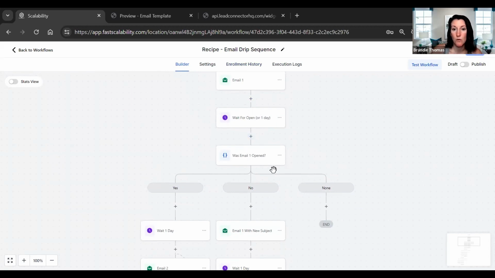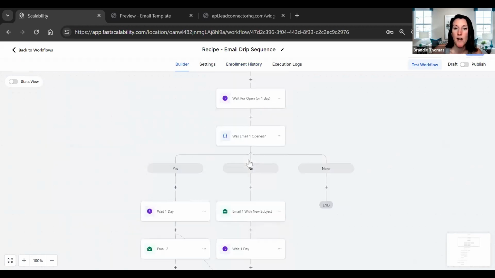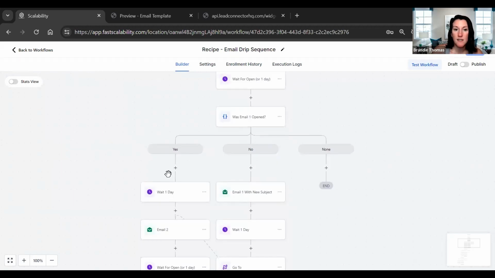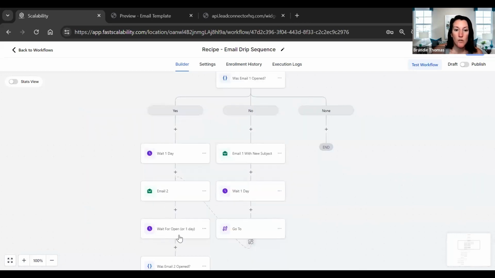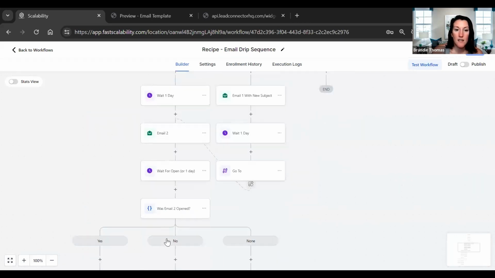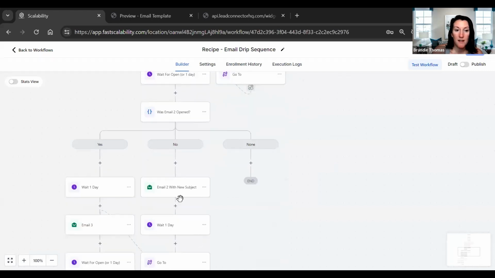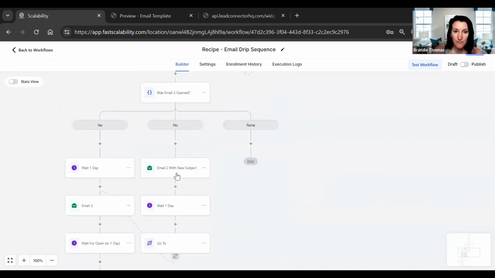This recipe is really cool though, because it says, was email one open? If yes, so it's doing conditional logic here. If yes, then wait a day, send email two. And again, did email two get opened? If yes, wait a day, send email three. Let's say they opened email two, or they didn't open email two. Send email two with a new subject.